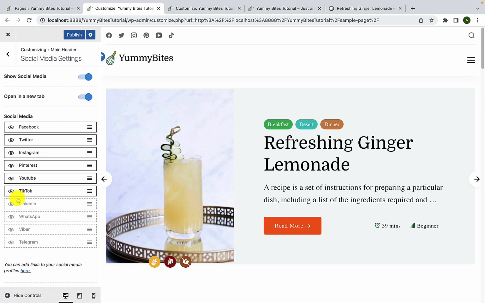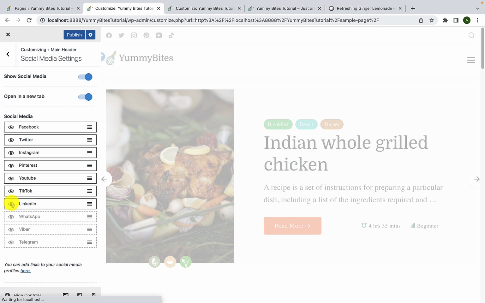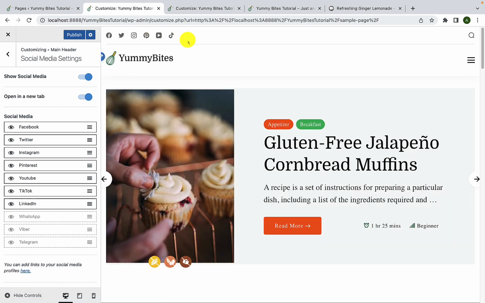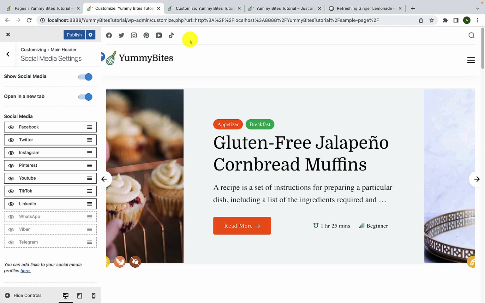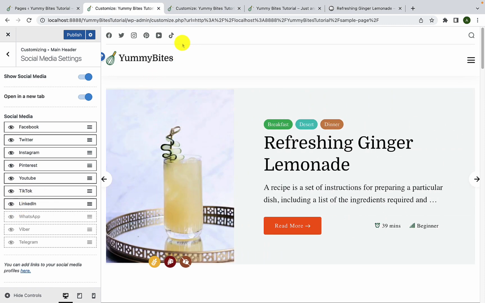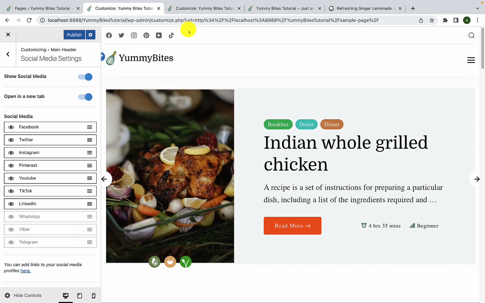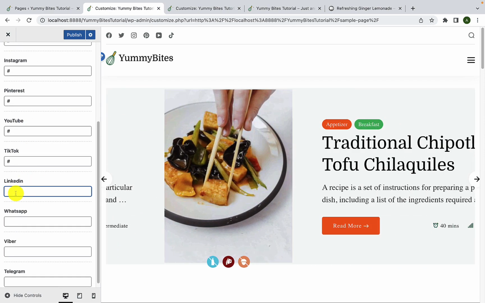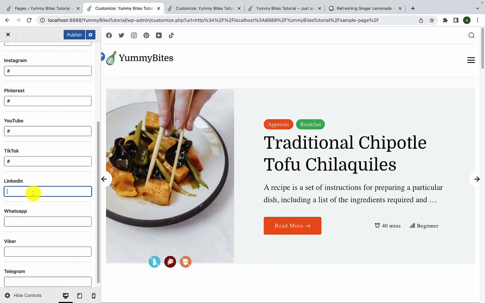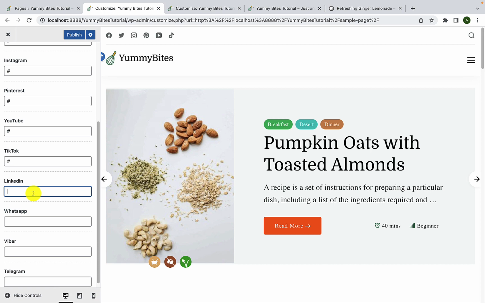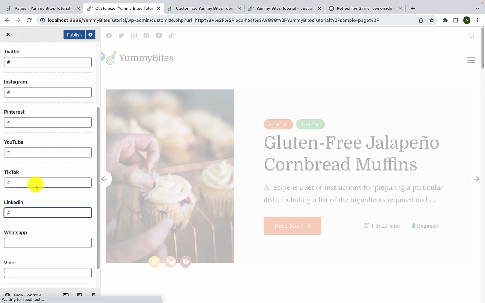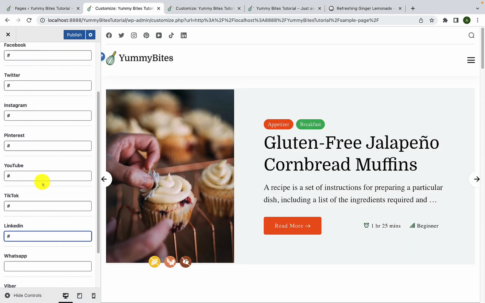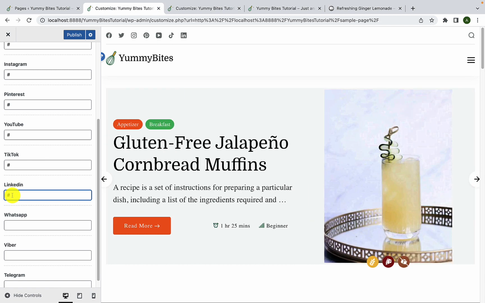Now, if you enable the LinkedIn icon by clicking on the eye icon, you will see the LinkedIn icon has not been displayed. And that is because for the LinkedIn icon to display, you will have to add links to your social media profile. To do that, you'll have to click on the link here. Now inside the LinkedIn box, you'll have to copy and paste the link to your official LinkedIn account. For now, I will only add in the hex value just like I have added for the rest of the social media platforms.